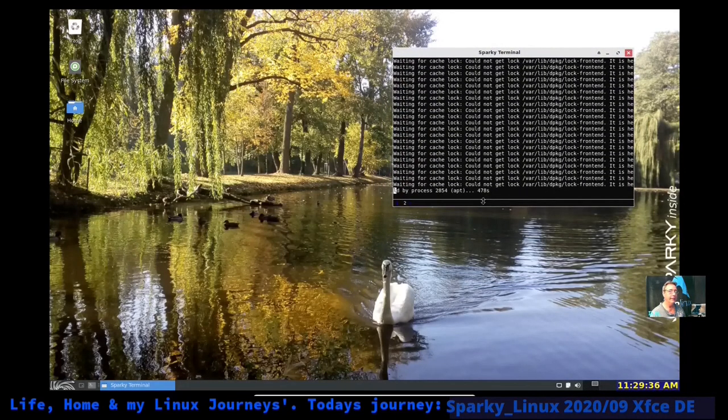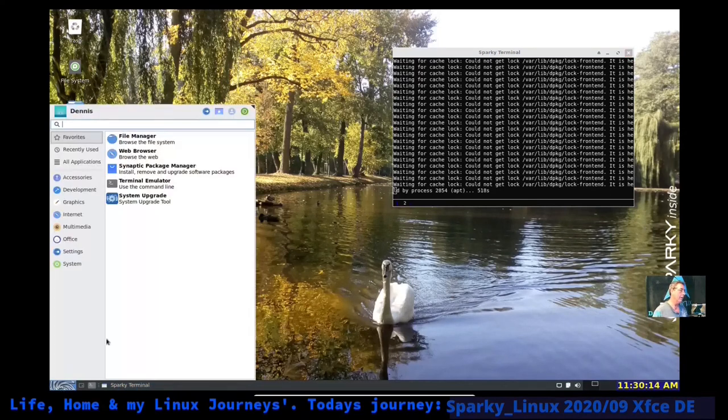Well, I can't tell you how far along this is. Thought it was updating. But sure is taking its time. Anyway, I think that's going to do it for Sparky Linux. Sparky Linux is based on Debian. It does have quite an array of programs that'll get you going right out of the box.